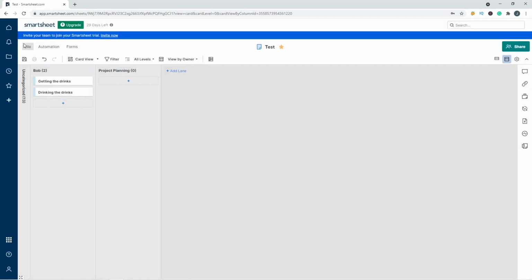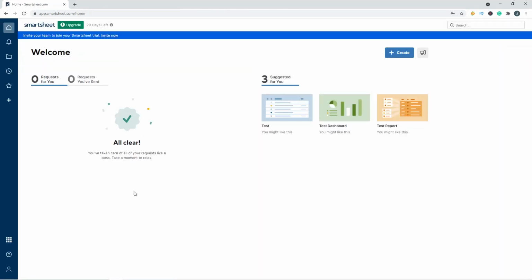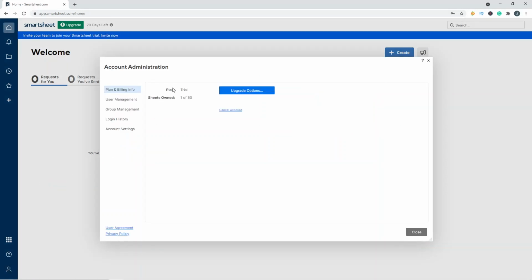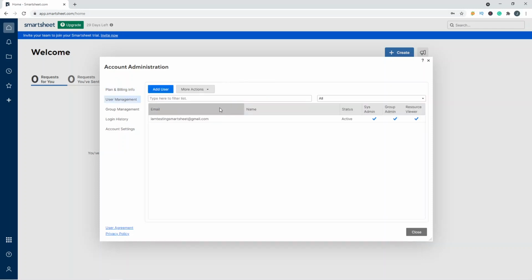Right, anyway, that's that. Before we finish up today, I would just like to show you one more thing, and I'll let you have your day back. Account. If you click account, obviously if you've got a user license, this won't be here, but you can click plan and billing info, and that will show you everything about your account: how many sheets you've got, how many users are in here. You can see I'm an admin. This is my email. If you had 30 users under your account, you can see them all here.